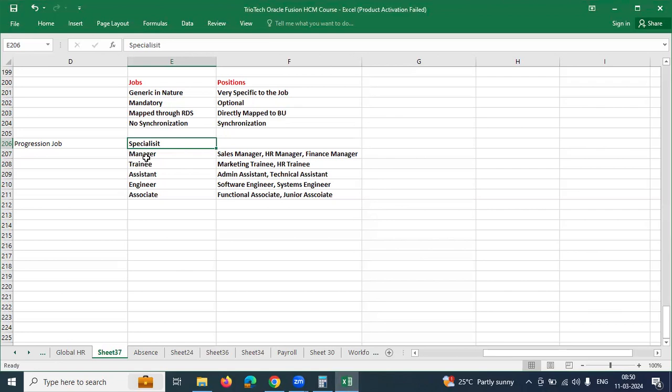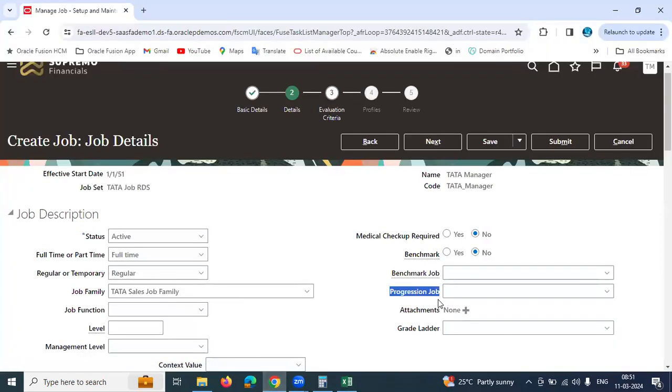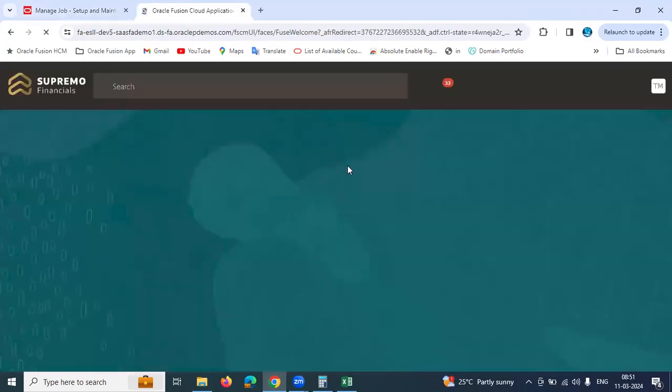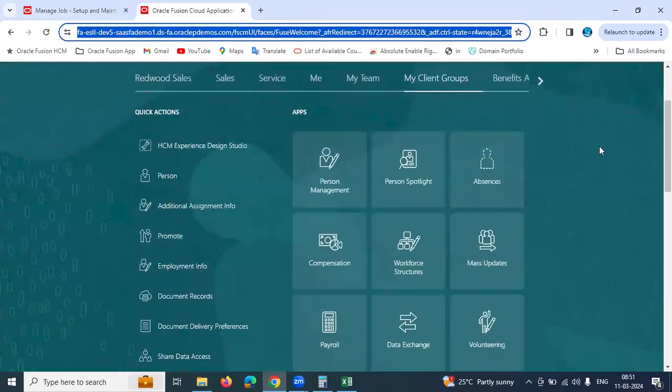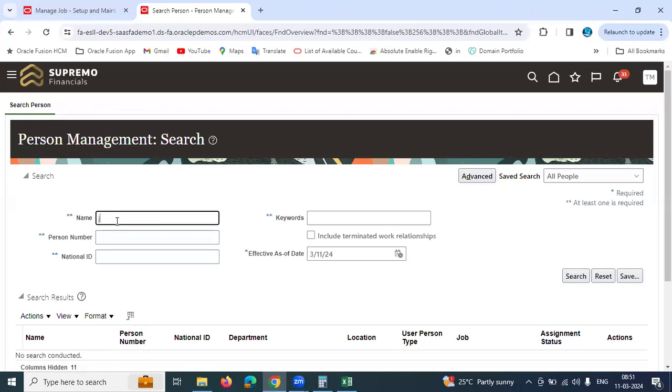So when HR in the front end goes to the employee record and does the promotion, when HR comes to the job field at the assignment level to change the employee's job from manager, immediately it will show, or else I will just show you where the impact will be. So basically here, in the Fusion system, for hiring the employee, we have new person and we will hire. If you want to search any existing employees in the system, you have to go to person management and you will search the employee in the system.